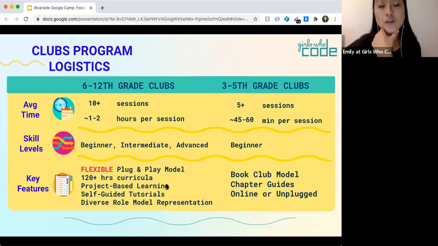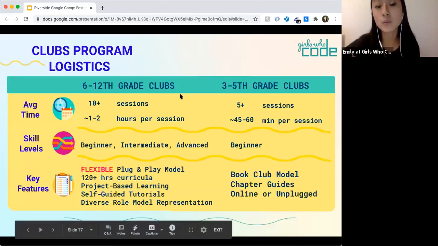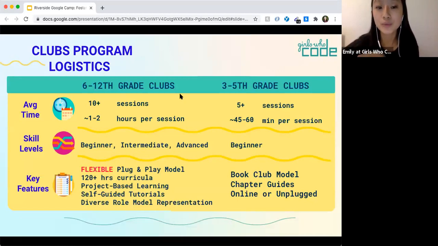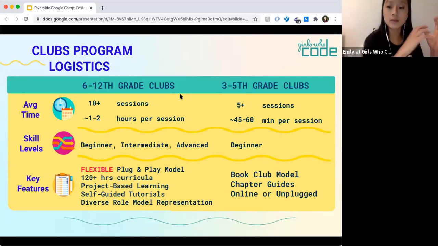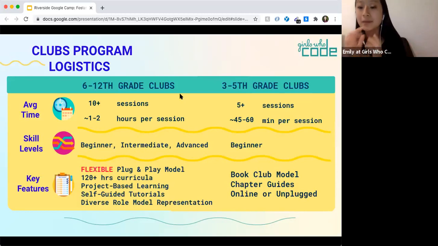So overall for our 6th to 12th grade clubs, there's about 10 or more sessions. It's super flexible, so it depends on the time that you have, about an hour or two per session. So I would say for you, as you build your own programs, try to find that sweet spot. But for us, we found about an hour to 2 hours is a good enough time to build on the community building pieces, do some tutorials, apply some of their knowledge, and reflect.